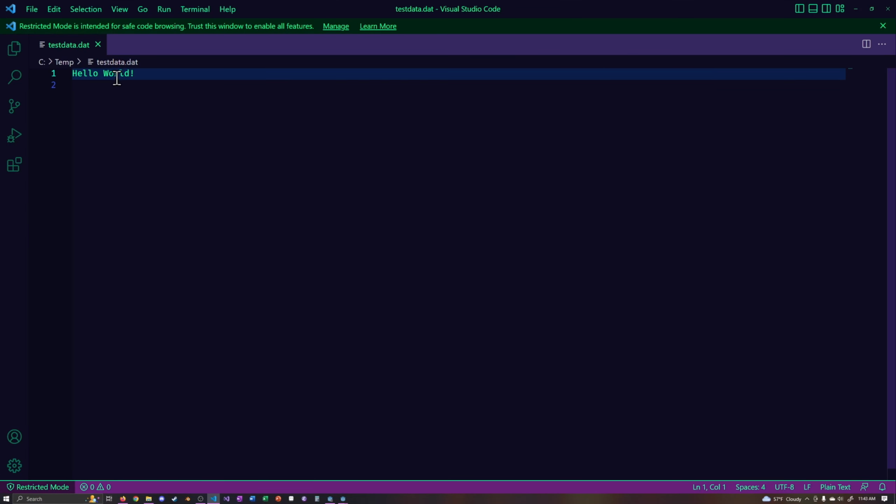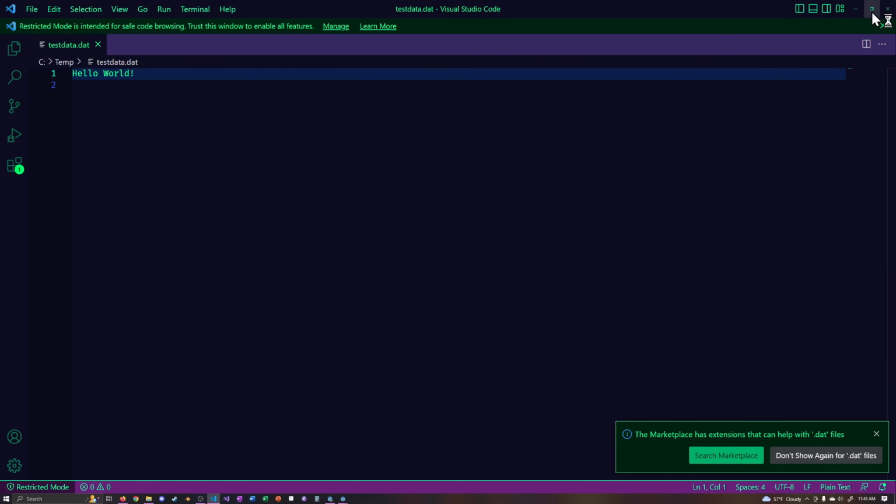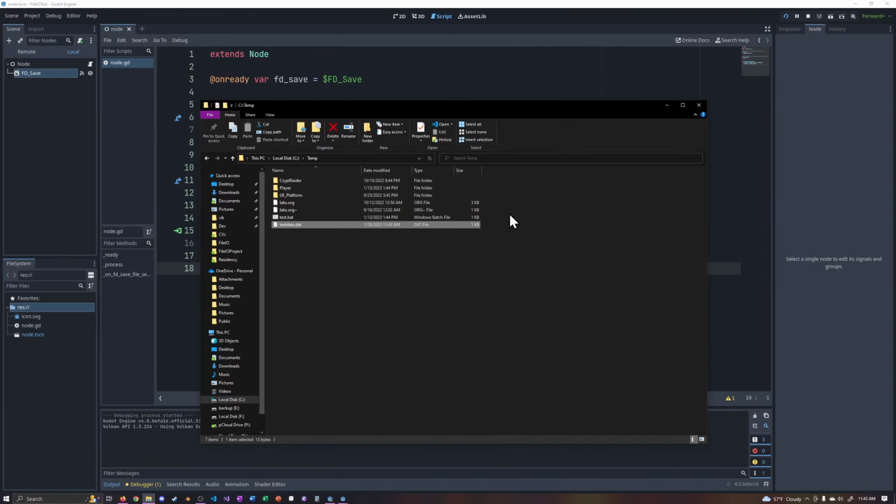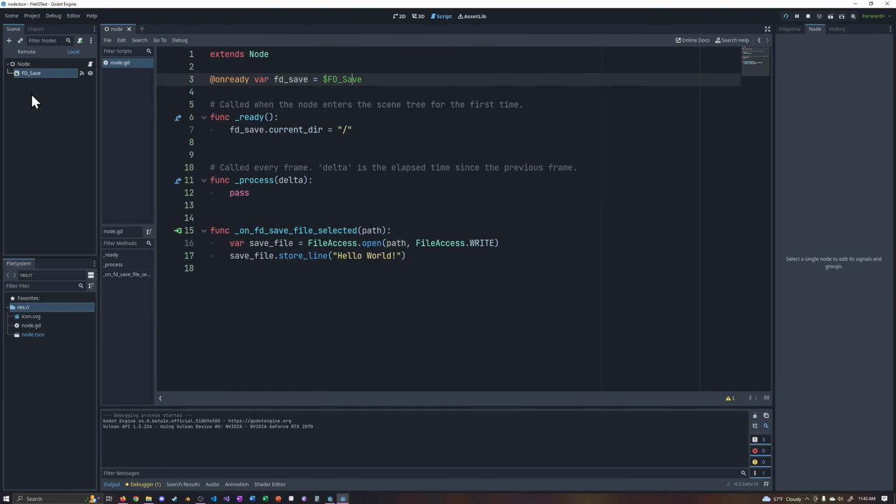And there it is, hello world. So we've written our file to that path. All right. So now how do we get access to that and open it for reading? Well, we're just going to make another save dialog, or actually file dialog.